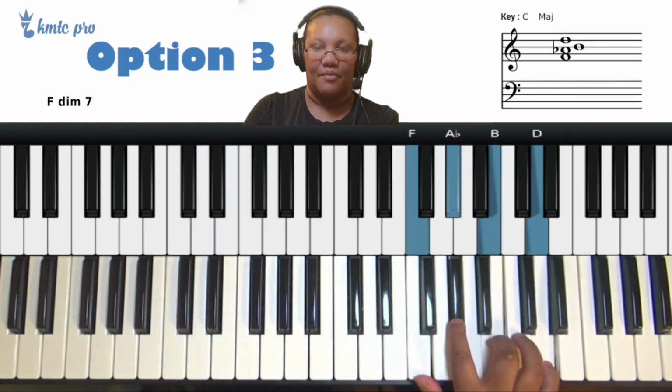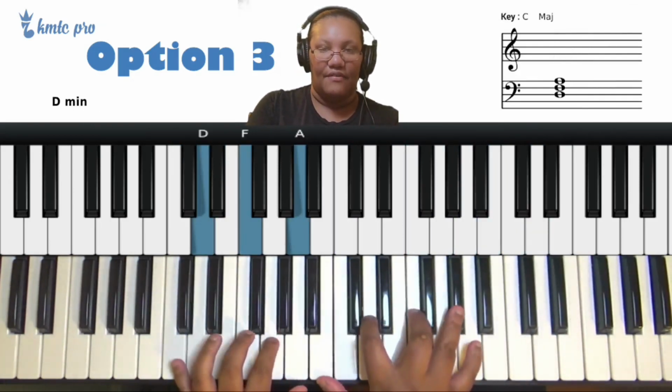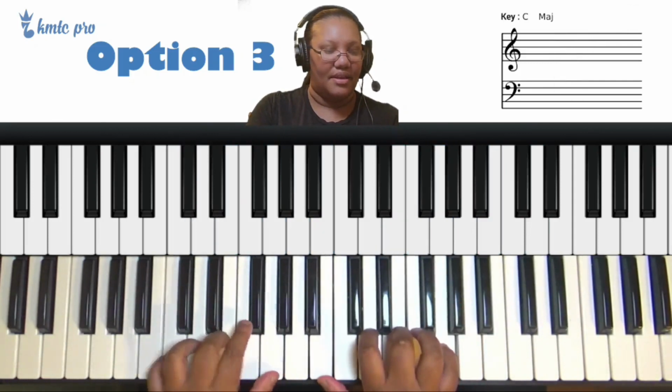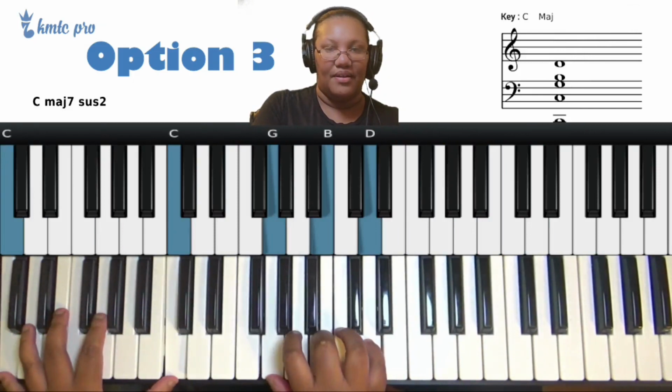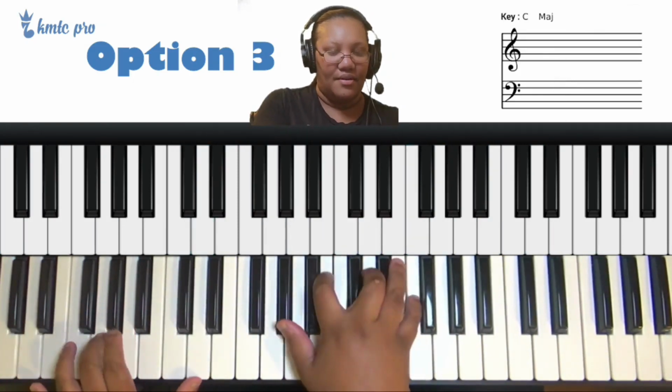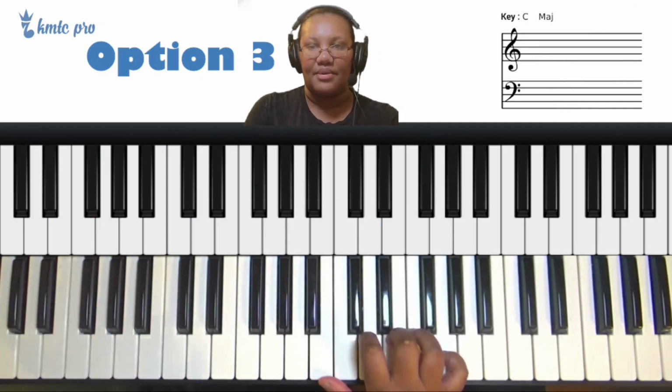Now I did it up here to prove a point, but you can play this 4 diminished 7th in any inversion you want, okay? So 2, 5, 1. Again, I'll play it down here. 2, 5, 1, okay? And it sounds good. Alright, so that's 3 options.